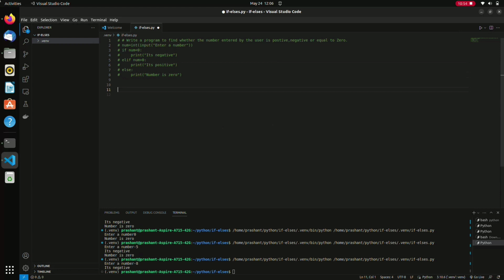Now, a very famous example, like if the number is odd or even. Let me write the question. Let me copy this one. Okay, paste it, and write a program to find whether the number entered by the user is odd or even. We'll do the same thing, like we'll take the input from the user. Let me write it for you.